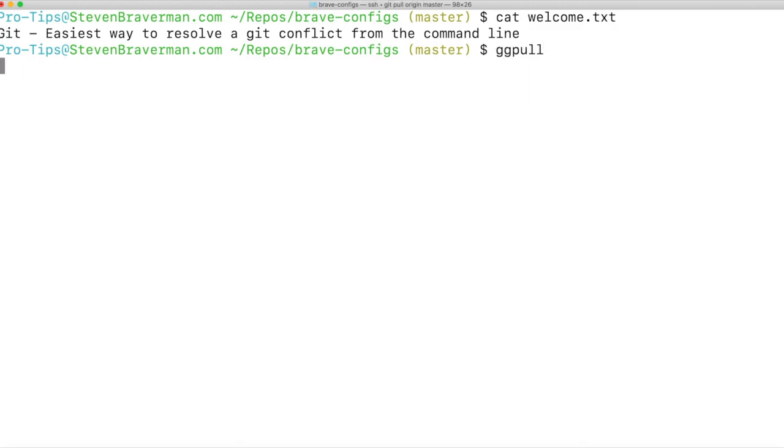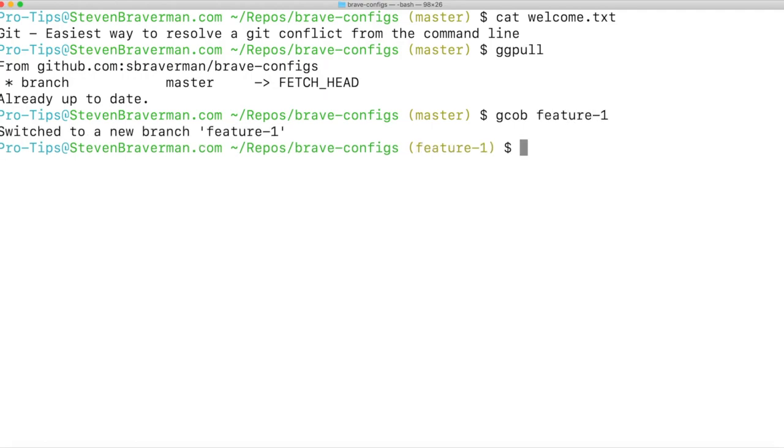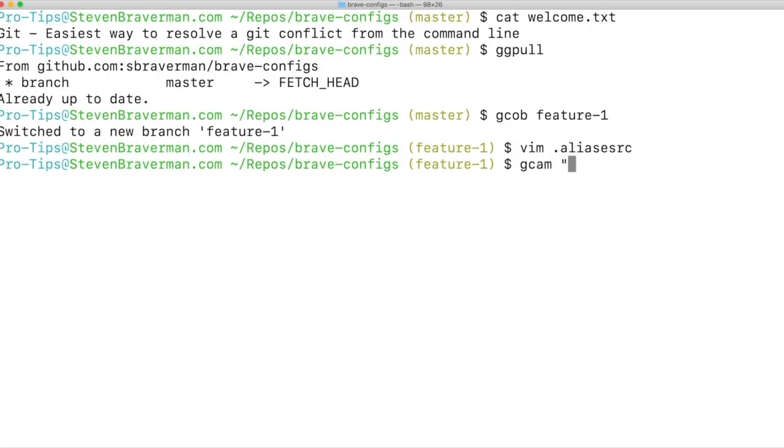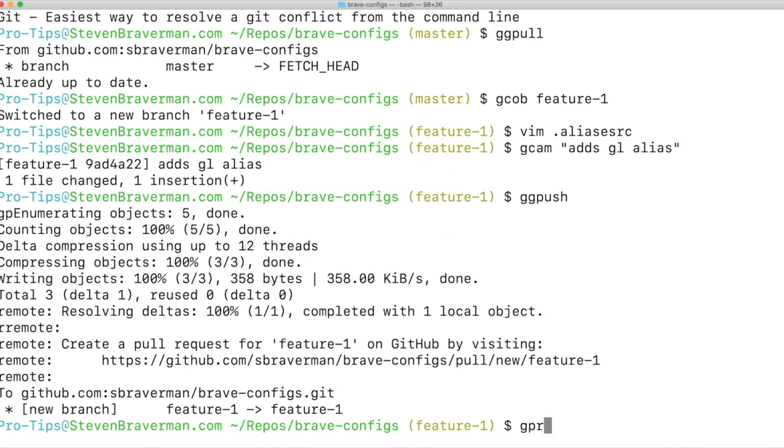So to begin, I'm going to pull the latest and greatest of my master branch. I'll create a new branch, call it feature 1, and I'm going to add some changes to it. And save and commit, push it up, and then create my pull request.